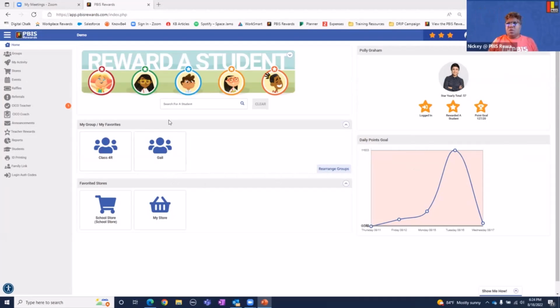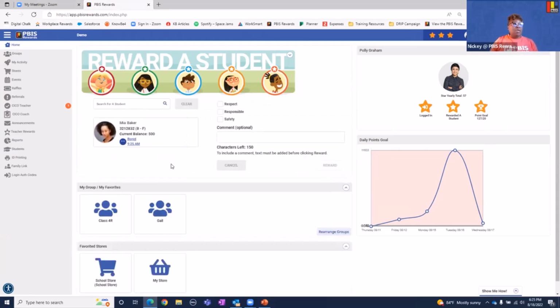All right. Well, we're going to show you how to reward a student from this particular page. So with this page, you're at our home screen. I'm going to start to search right here in the search bar for a student's name. So we're going to start typing in Mia, and I want you to see what happens. Mia Baker starts to generate. So I'm just going to click here right on Mia.